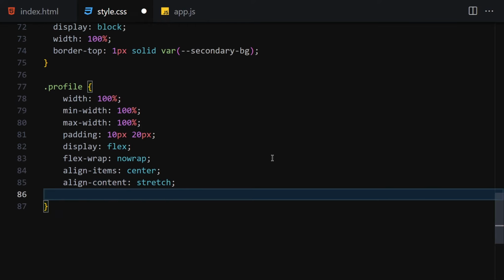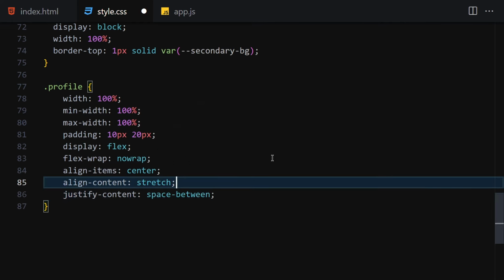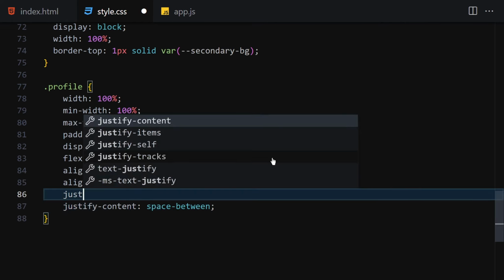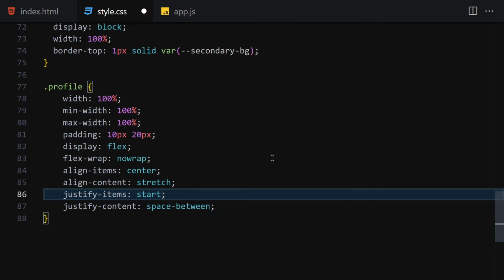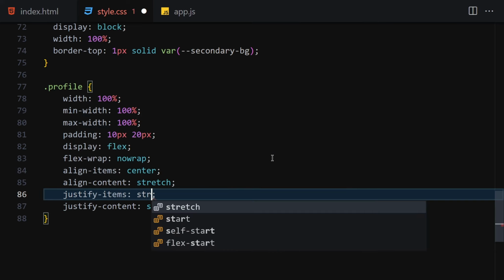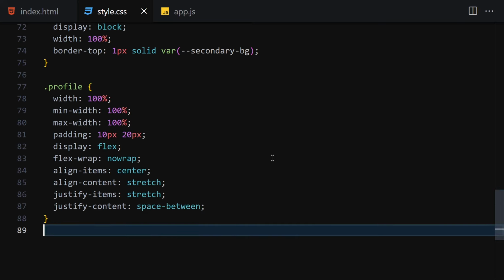Okay, and justify content will be space between, and justify items will be just stretch as well. Okay, so that's that. And if you save that, this is how it looks like for now.